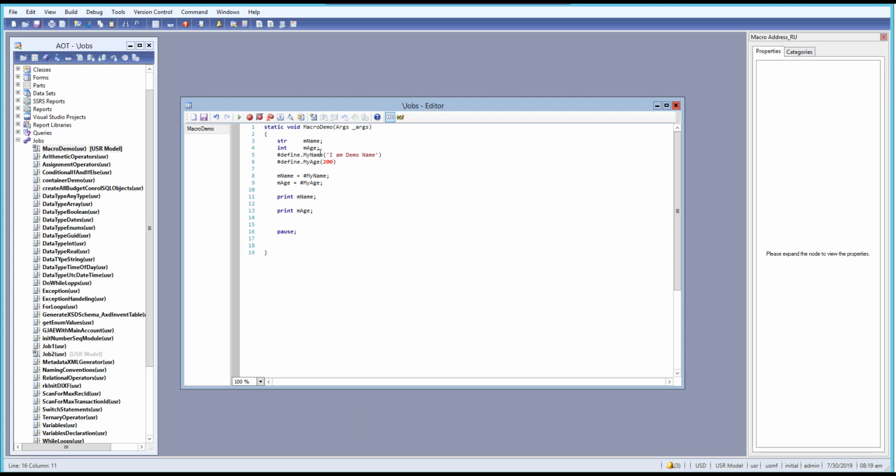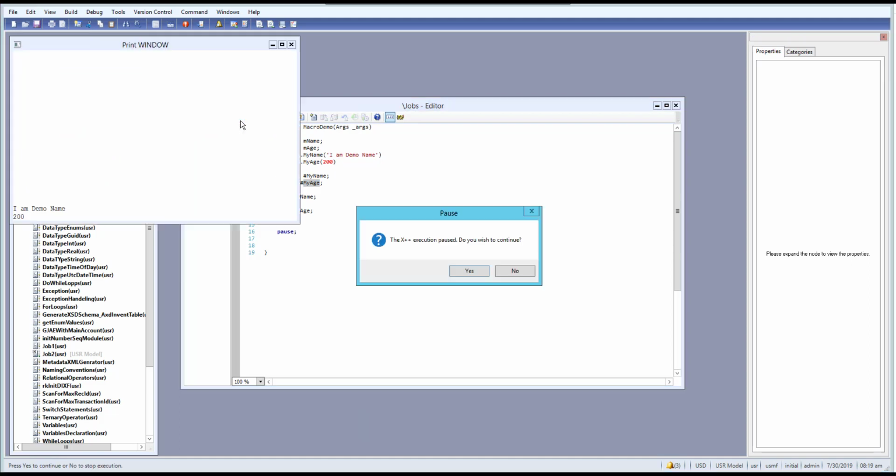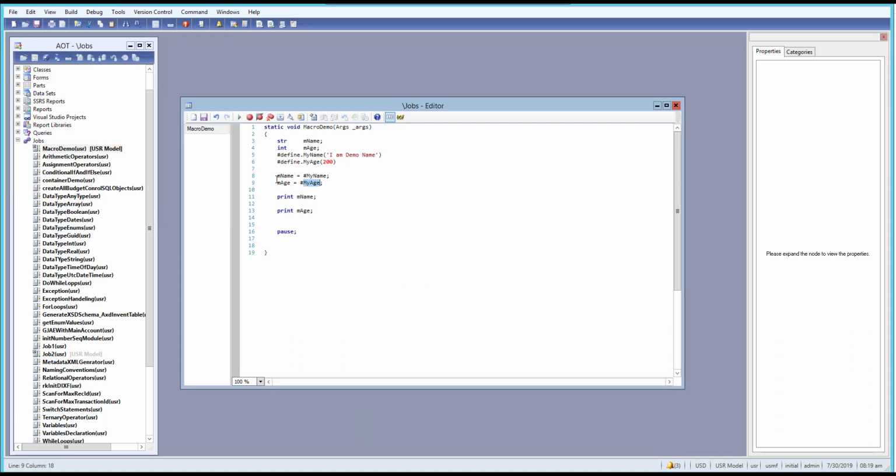We have a hash define MyName and also MyAge, and we are assigning that macro value to our variable, mName, which is a string, and we have an integer variable mAge, and we are assigning it from a macro value. Let's try to run this, and you can see "I am a demo name" and 200. So basically this is the simple way that we can create or define a macro using the hash define keyword.